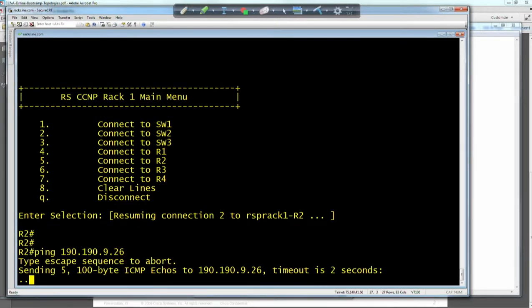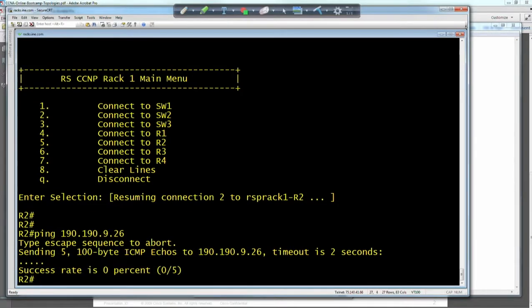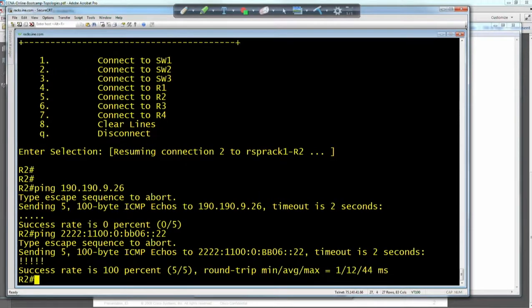Good troubleshooting opportunity here. We'll have to figure out what's going on. Does my IPv6 ping work? Okay, my IPv6 ping is working, but my IPv4 ping is not.